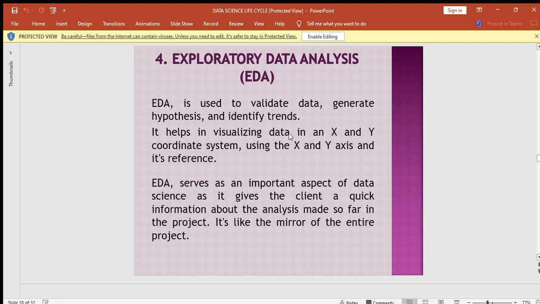It helps in visualizing data in an X and Y coordinate system, using the X and Y axes as reference. It serves as an important aspect of data science as it gives the client quick information about the analysis made so far in the project. It's like the mirror of the entire project. After finishing everything in your project, you still visualize your information, and it's the visualization you have gotten from your information that you use to create a dashboard which you present to your clients. So this EDA is very important when it comes to the data science life cycle.